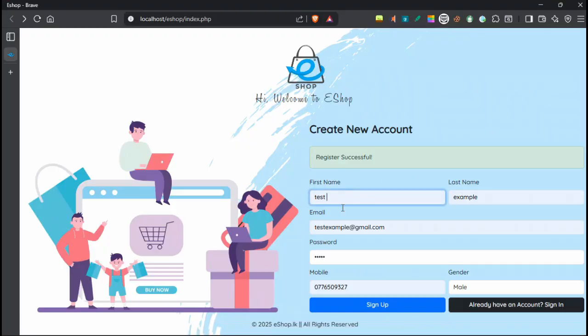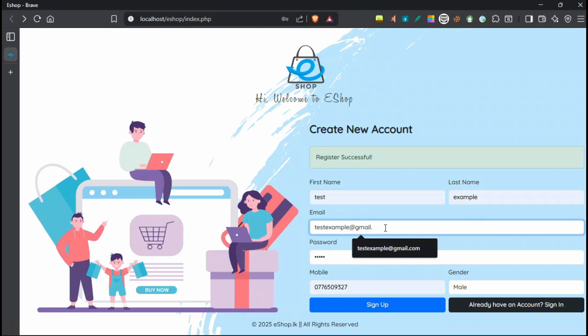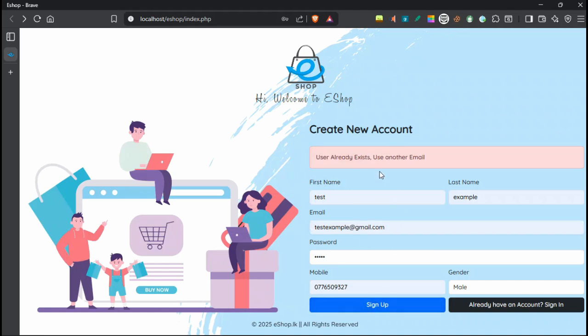So I will show you how this works. Like here, if I give an invalid email, it shows you that. Then if I have added valid data, it also shows that user already exists, use another email. So I will just give 01 and then sign up, and it says registered successfully as the email has changed.